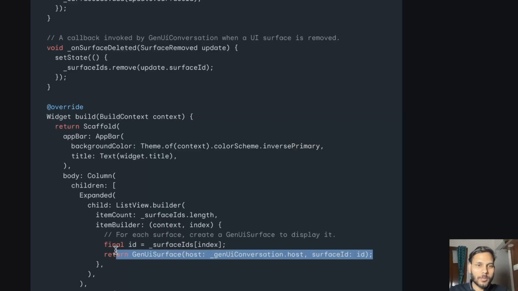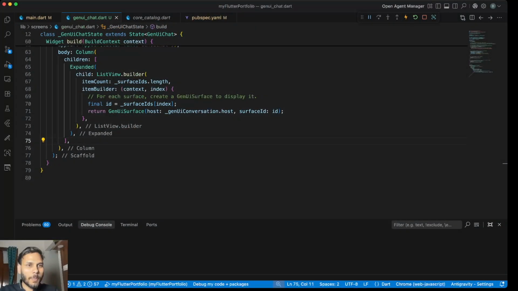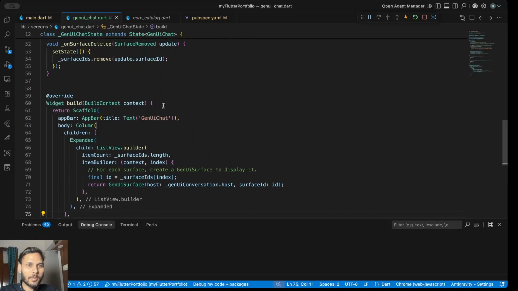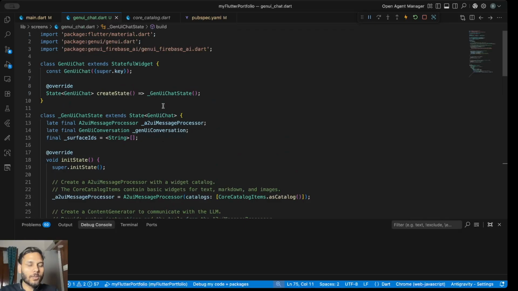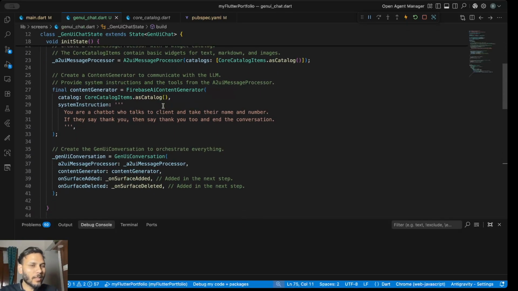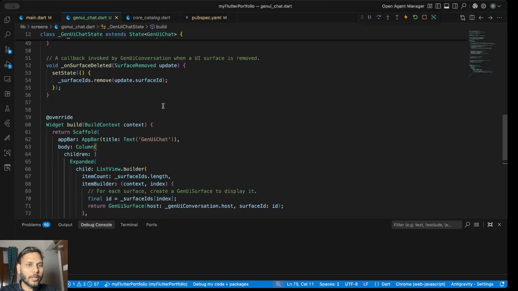So I'll simply copy this part. This is expanded. If you see here, I have copied and pasted the entire list view builder, and if you can see here, this is added. And yeah, if you see, I have not done anything other than copying the code from the library itself, from the documentation itself. So we have the entire code here available.